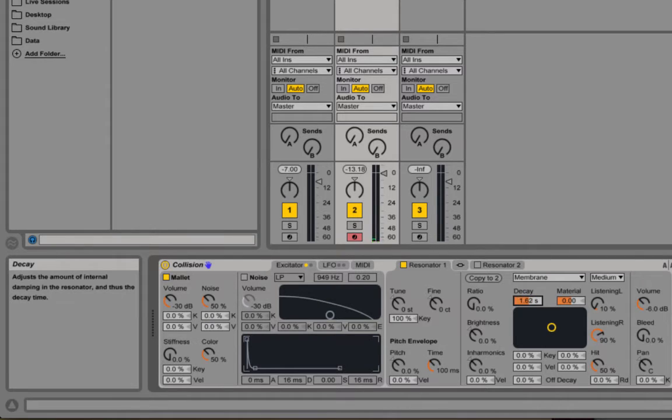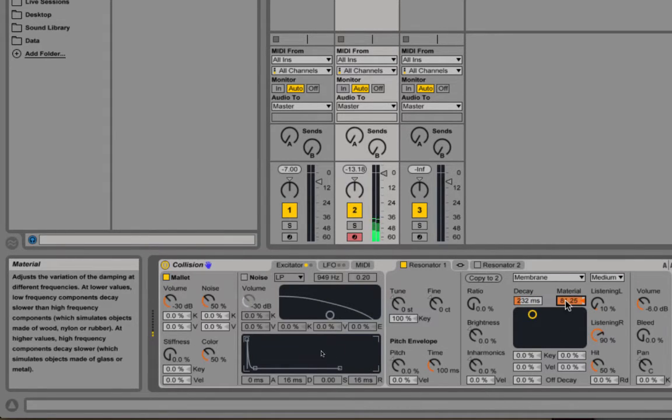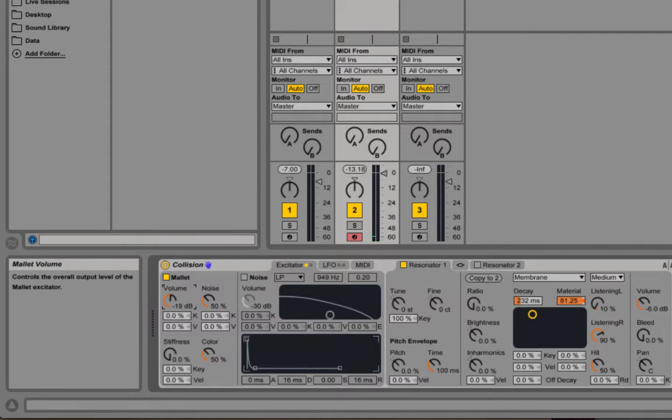So if we take the decay right down and just increase the volume, you get a kind of snarey sound. So that's basically just by almost taking the resonator out.